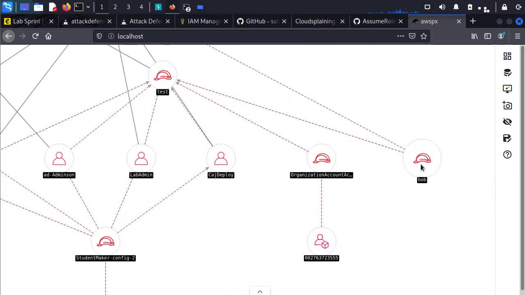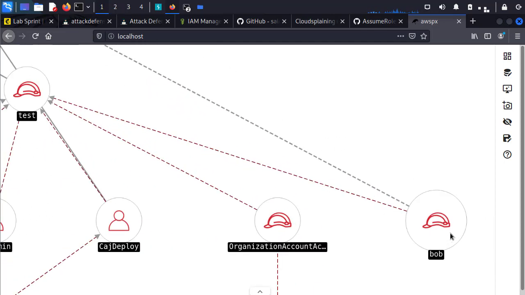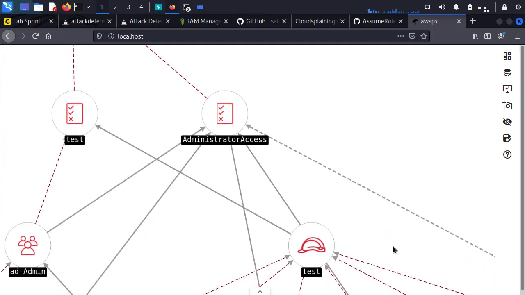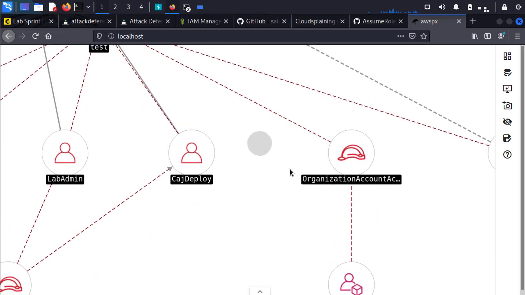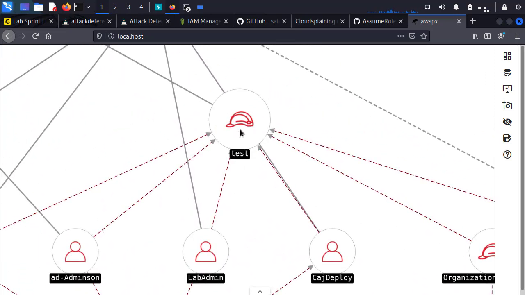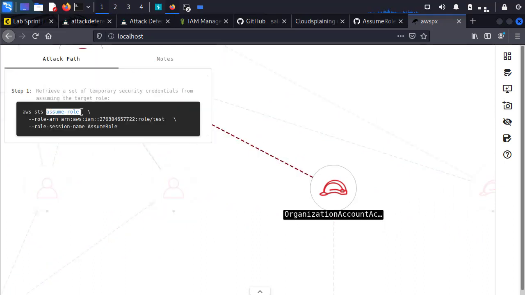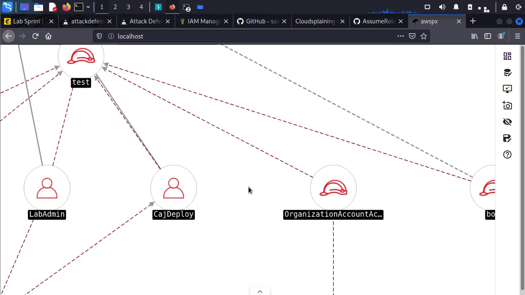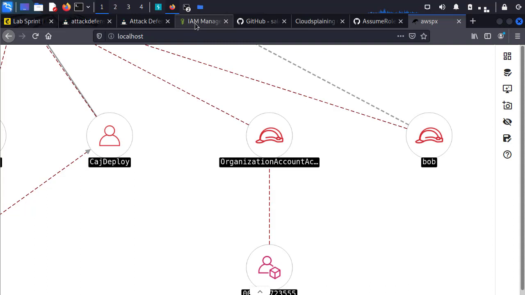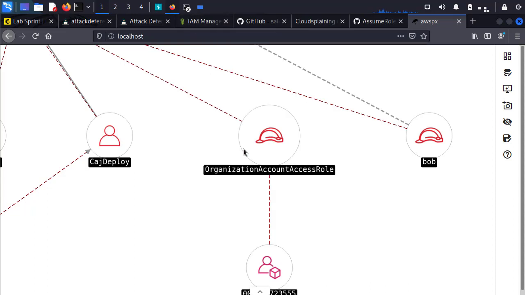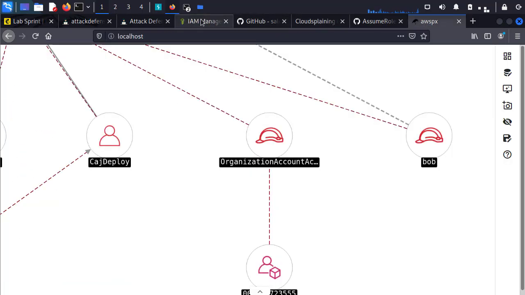We also have some roles. So Bob is part of the, I'm gonna click out of that. Bob is part of the administrator access. The organization account access role is also part of the test role, which, well, it actually allows us to assume role. You can see here this STS assume role. And so organization account access, it would allow us to assume role because it probably has the STS assume role permissions. So let's take a look at the role. What was the name of it again? Organization.